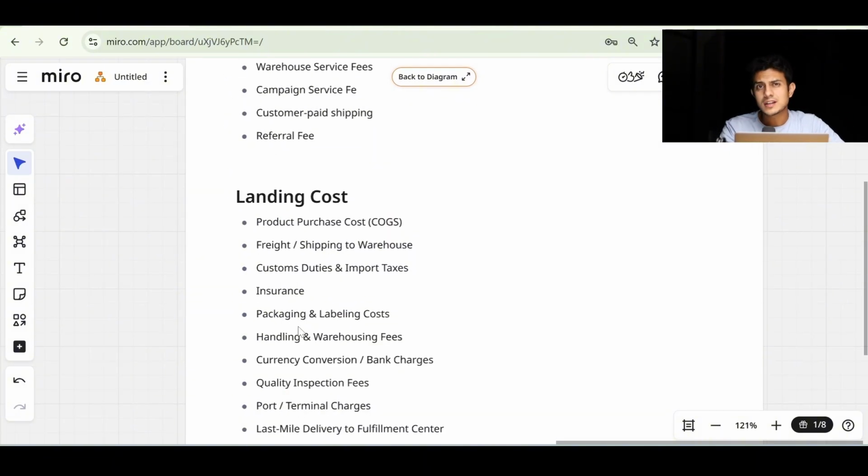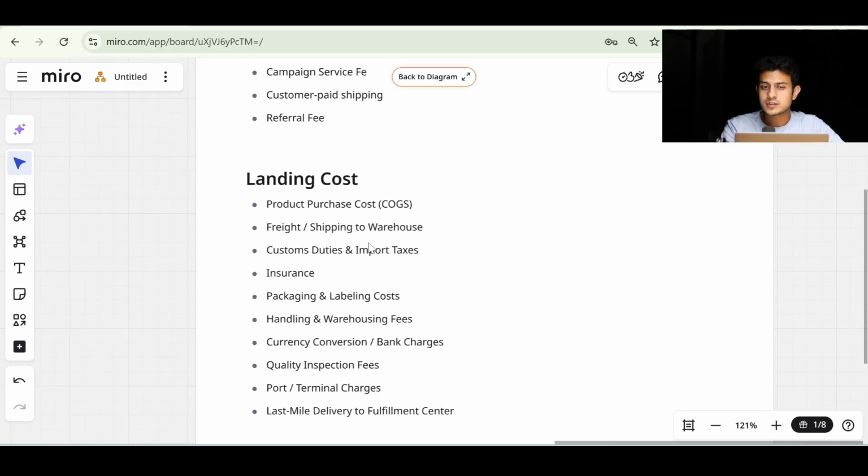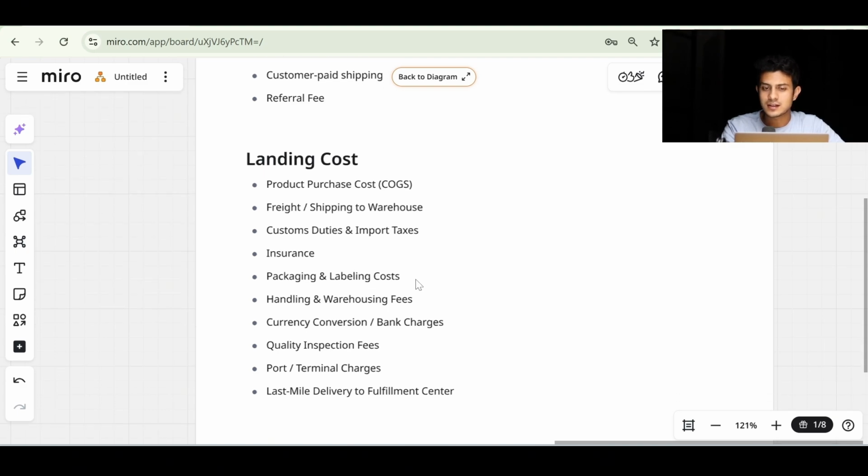And then you will have the landing cost, right? For each product, the purchase cost, cost of goods sold, freight, shipping to the warehouse, custom duties and import taxes, insurance, packaging and labeling costs, handling and warehousing service fee. Landing cost is basically the cost it took you to have the products in your USA warehouse.